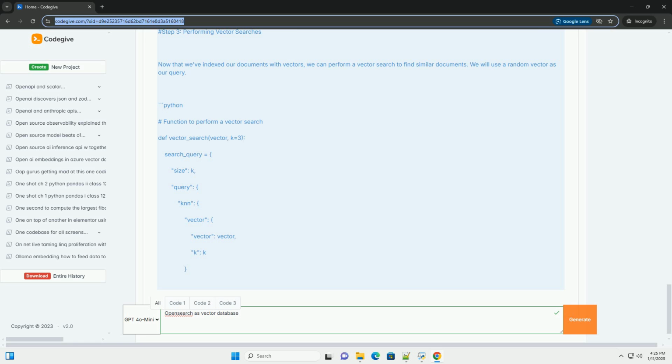Summary. In this tutorial, we covered the following. 1. Setting up Opensearch using Docker. 2. Creating an index with vector support. 3. Indexing vector data. 4. Performing vector searches using KNN. You can build upon this foundational knowledge to implement more complex use cases such as recommendation systems or semantic search applications using Opensearch as a vector database.